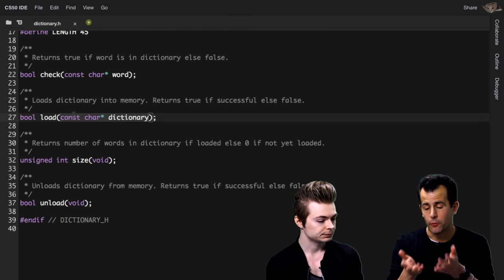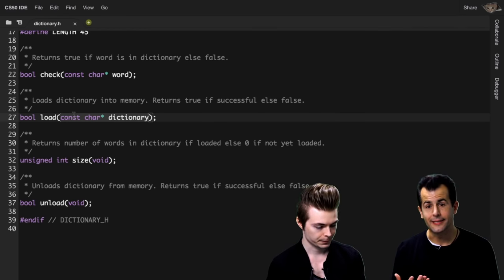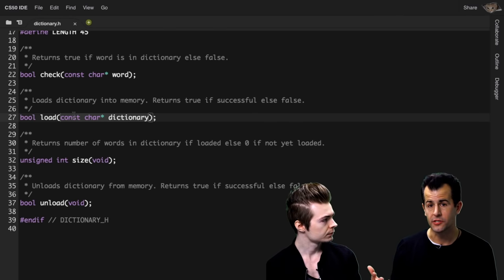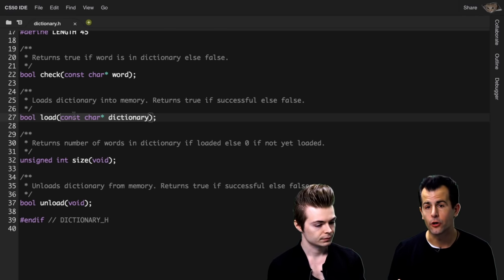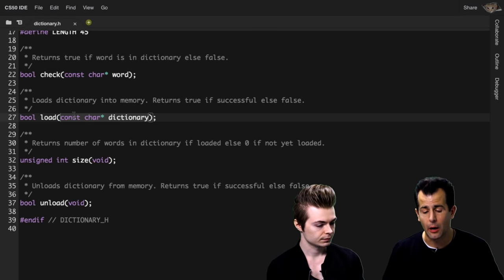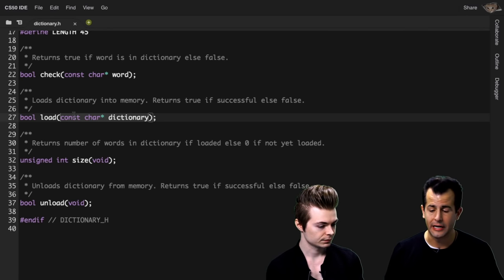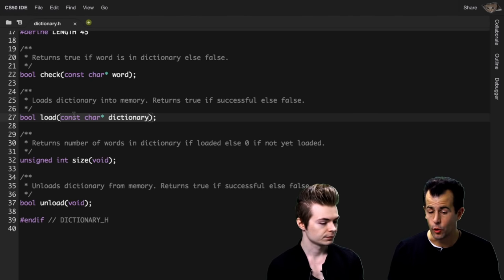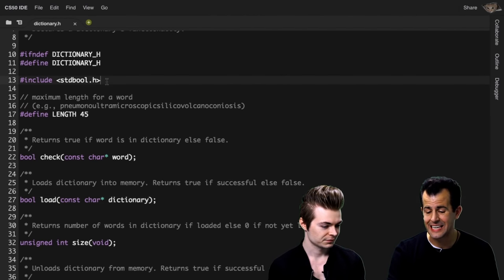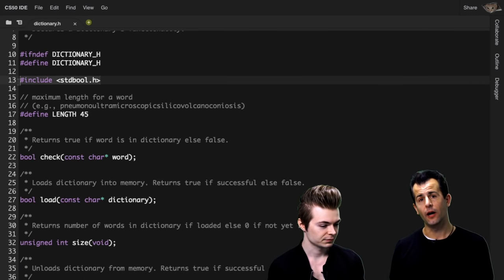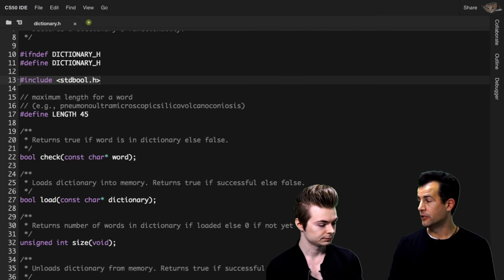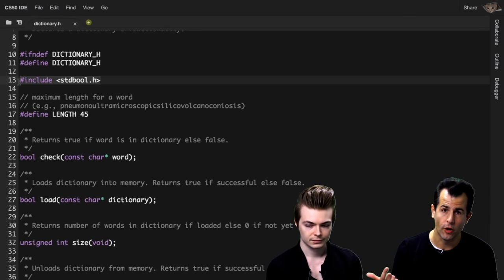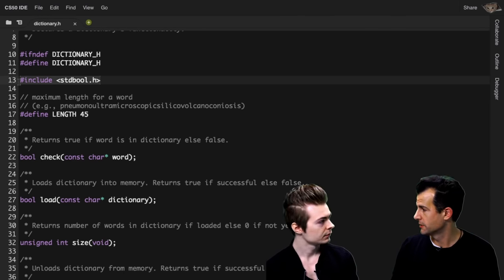And then the name of this parameter, of course, is just dictionary. And so the idea is that this is the name or the path to the file containing all of those words that I mentioned earlier that represent the actual dictionary. And load's purpose in life, per the comment atop it, is to load dictionary into memory, and it's supposed to return a bool, true if successful, else false. For those unfamiliar, we are using standard bool.h, which is a header file that you can include in C that actually gives you access to two definitions of true and false as one and zero, respectively, effectively.